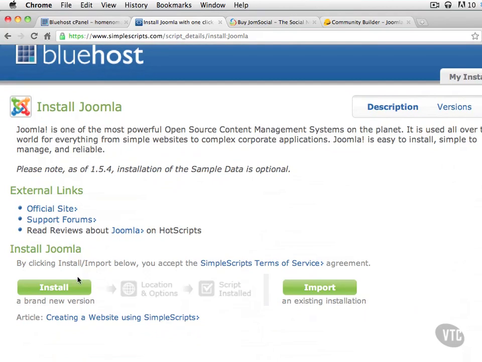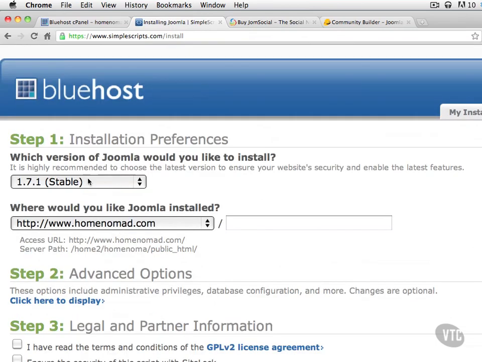I'm going to go ahead and click on the Install button. I'm going to choose my version of Joomla that I want to install, 1.7.1 stable. I'm going to install it off my root folder there as a test site. Let's call this Joomla 17 to stand for Joomla 1.7.1.